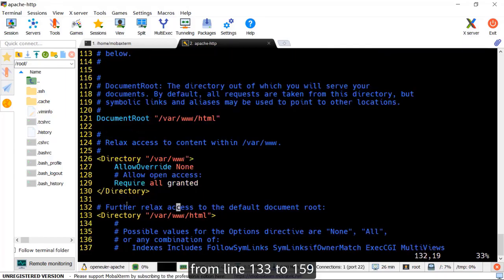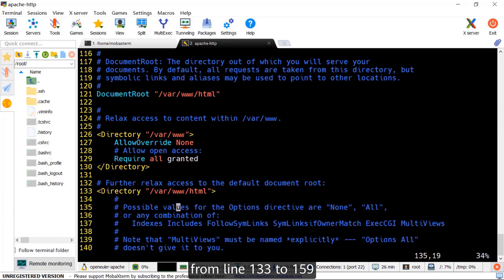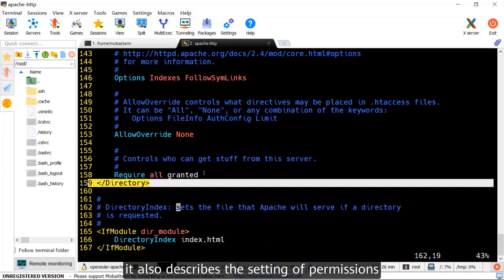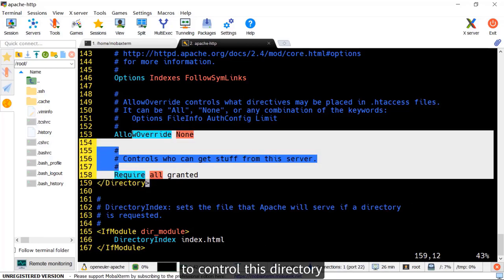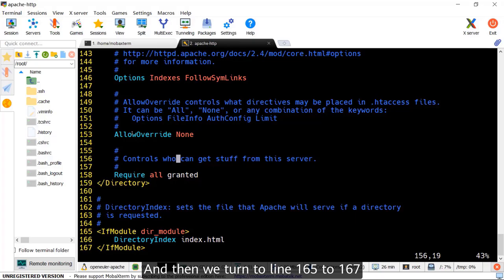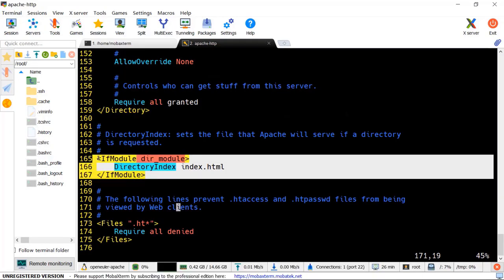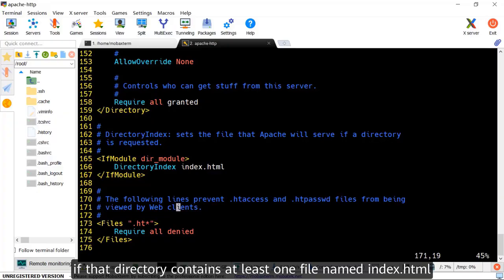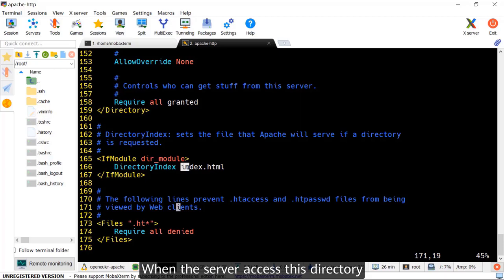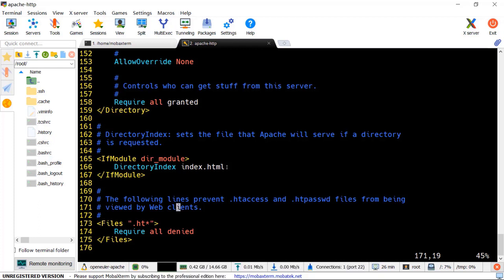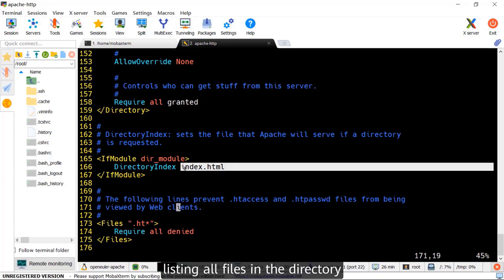And next, lines 133 to 159 also describe the permission settings to control this directory. And then we turn to lines 165 to 167, which tell the server that when a user requests a directory, if that directory contains a file named index.html, when the server accesses this directory, it will automatically return this file instead of listing all files in the directory.